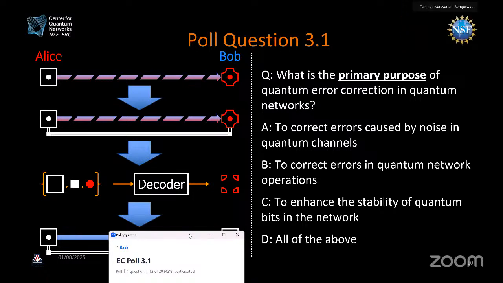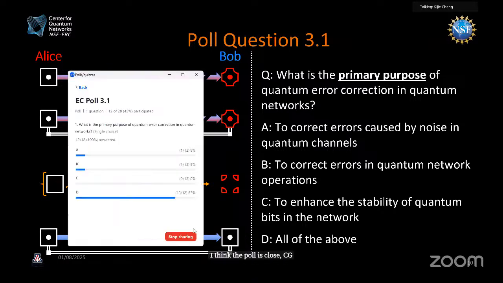I think the poll is closed, CG. Oh, okay. Oh, I see.